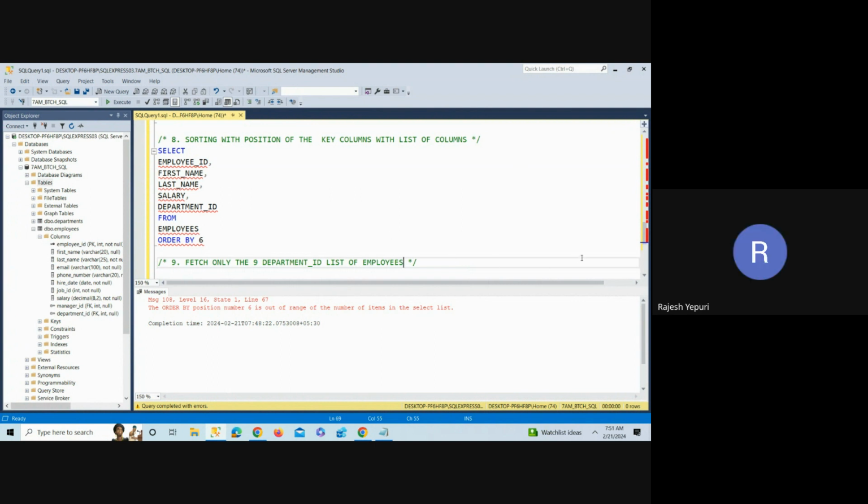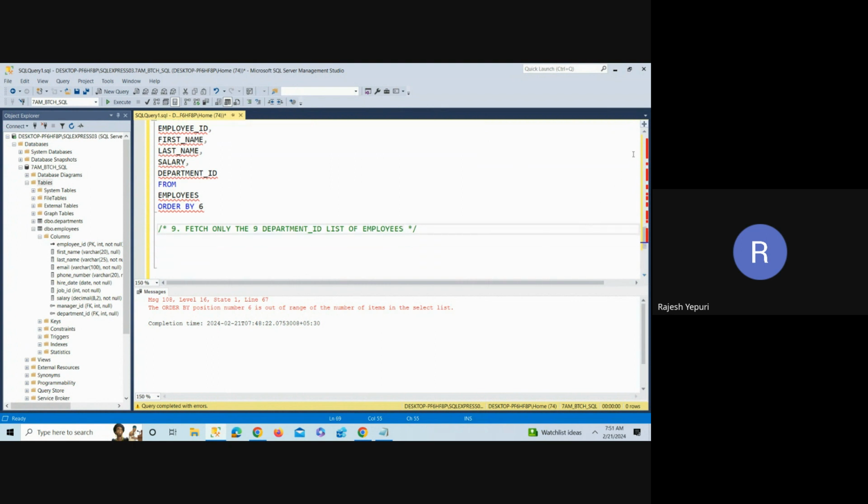So first of all, we are filtering the data here. The concept is filtering. Before, the concept was sorting. To implement sorting, what is the clause we have in SQL? ORDER BY clause. First of all, understand the concept. Then definitely we will have clauses in SQL to implement that concept. So to sort the data, ORDER BY clause. Now to fetch only the 9th department employees list, we are filtering the data here. Out of 11 departments, I want to get only 9th department data. To filter the data, we require a WHERE clause in SQL.